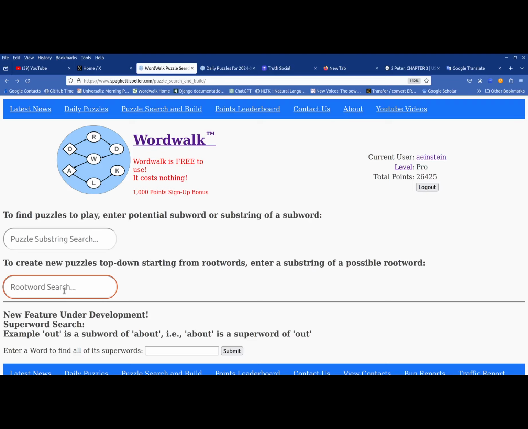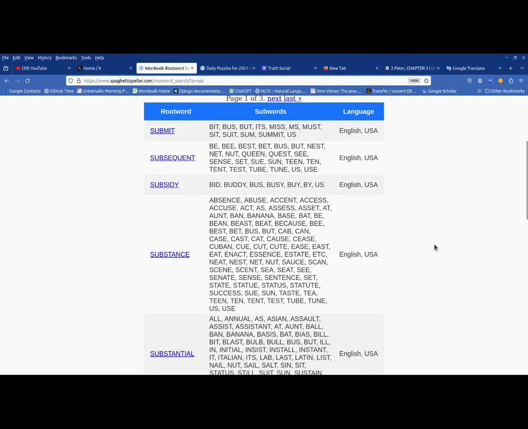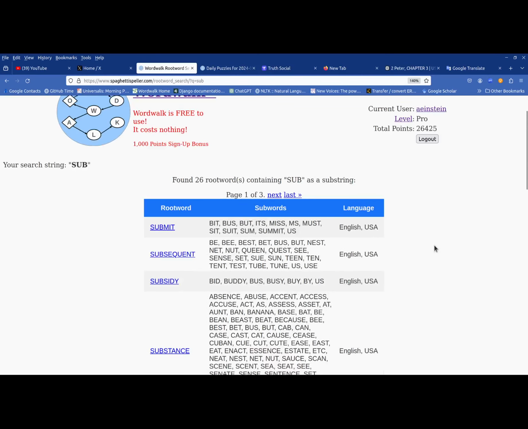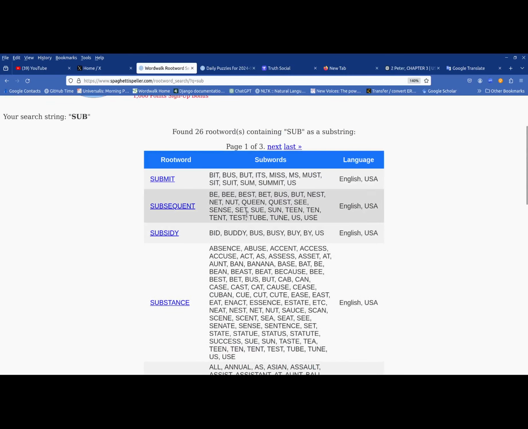So we could do the same thing here, say put in sub again, and you can see we actually have quite a few root words that have the SUB substring in it. So submit, subsequent, subsidy, substance, there's quite a few. And listed here also are the subwords that are possible for that root word. Now, any given puzzle will generally only have a subset of these, but this is how you would build puzzles.